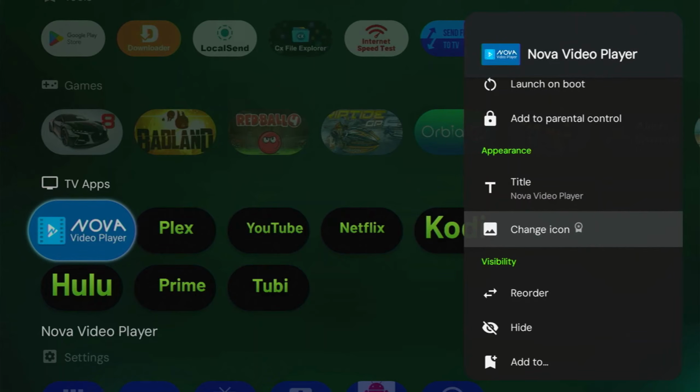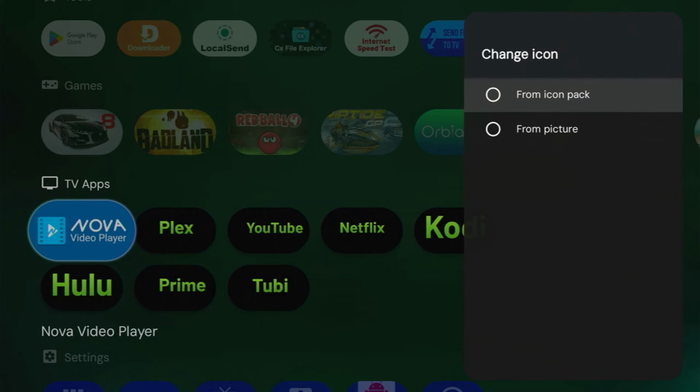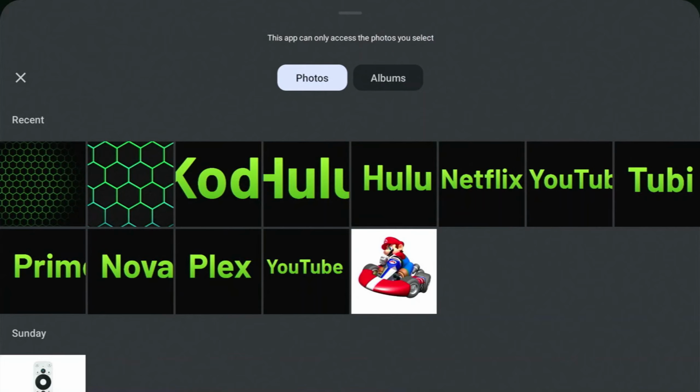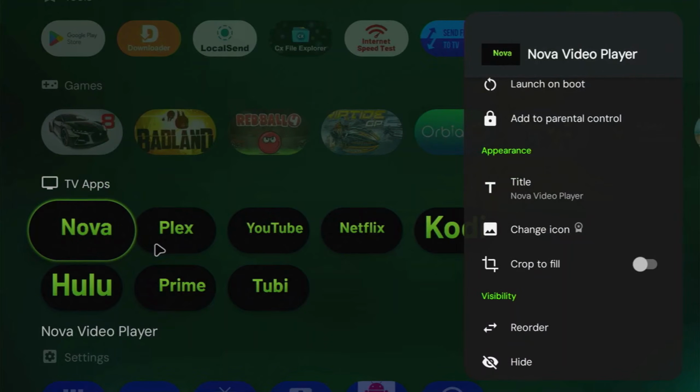See, family? And that was Nova. So I'm going to click change icon from our pics. Go over here to Nova. And there you have it.